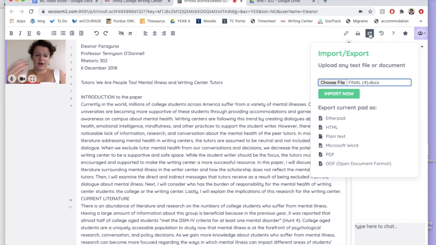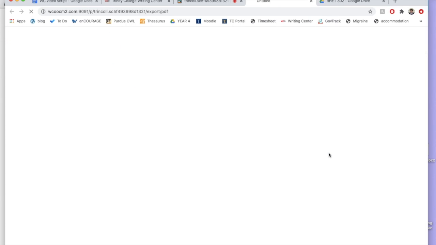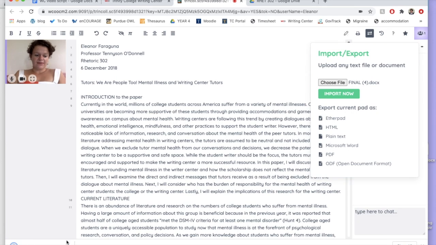So again, we already went over the import aspect of this function, but when you are finished with the appointment, you're going to have the 2D export whatever is in this main text pad. So the import is up here, and then the export is down at the bottom. So you have different options of what format you want to export the paper in. Let's say PDF, and then it'll pull up as a PDF.